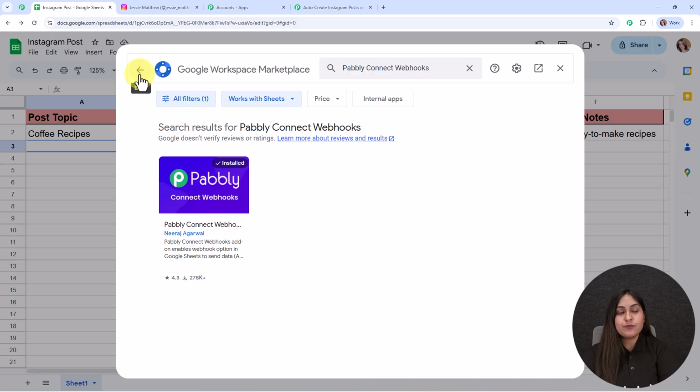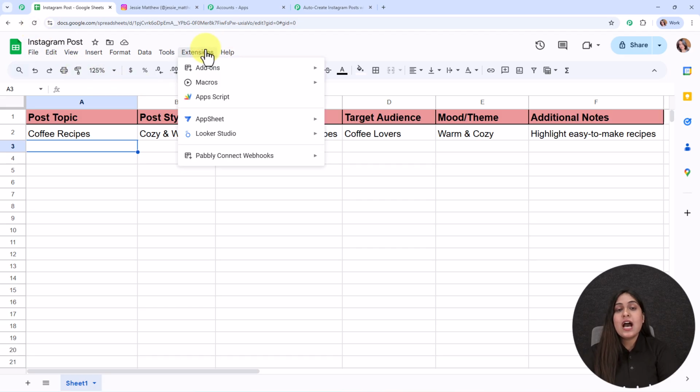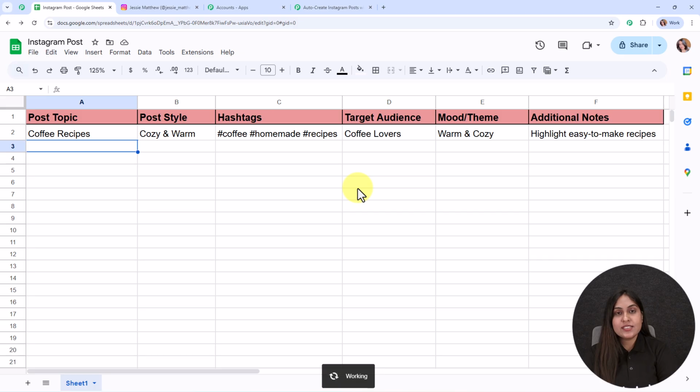So I'm going to move back. And once you install this particular add-on, then you need to follow exactly these same steps. Alright, so now after installing the add-on, you need to refresh the window, and that's a necessary step. And here, after refreshing the window, you need to click on this extensions, and then you'll be able to see the option of Pabbly Connect Webhooks over here. So from here, you need to select Initial Setup.